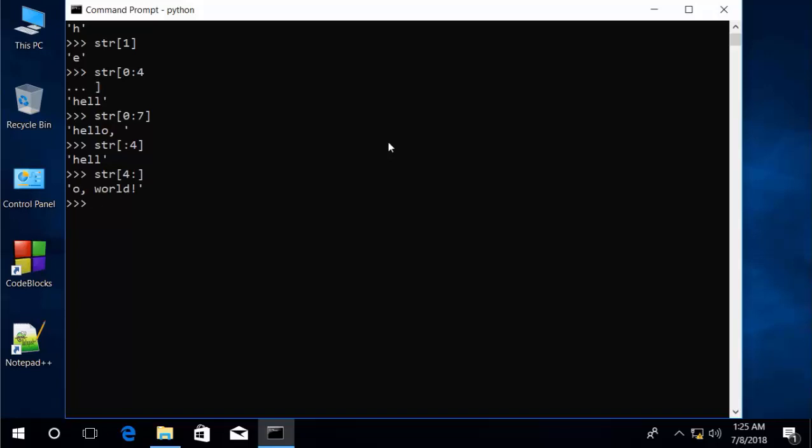There are lots of ways to work with slices in Python. You can repeat a string by using the multiplication operator, so that str times 2 will give me hello world hello world.